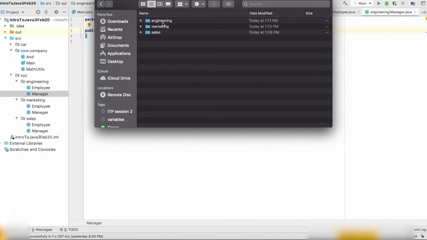And inside these packages, let's say the engineering package will have the engineering employee and engineering manager class that we've created here. In the same way, in the sales package, you'll have the employee and manager class for the sales part. If you go to the car package, you'll see all the different classes that we've created in the car package. So this is how packages are stored in your computer. And this is the folder structure that they follow.